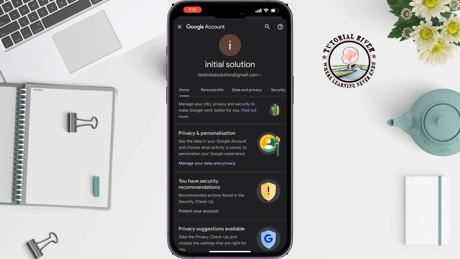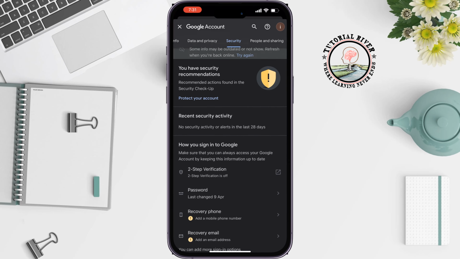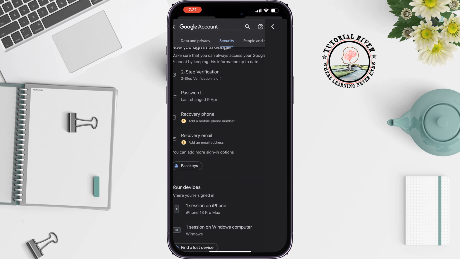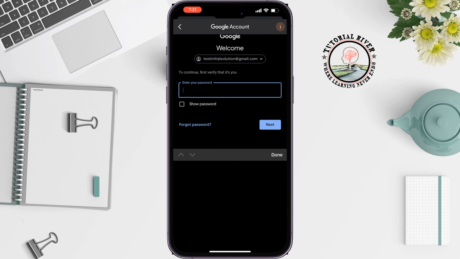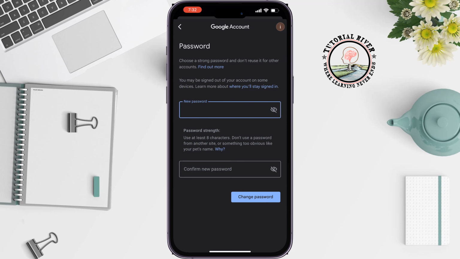Select the security tab. And here tap on password. Sign into your Google account using your current password. And from here you can easily change your Gmail password.